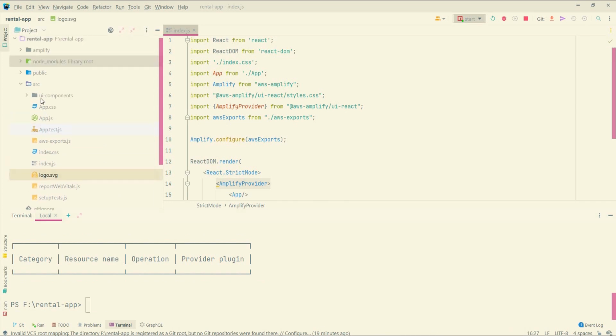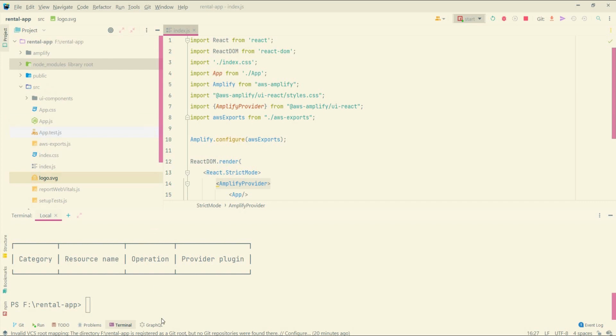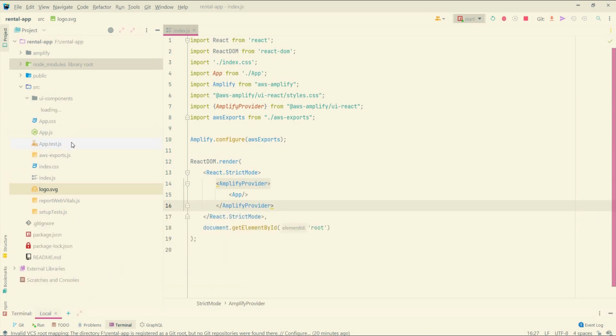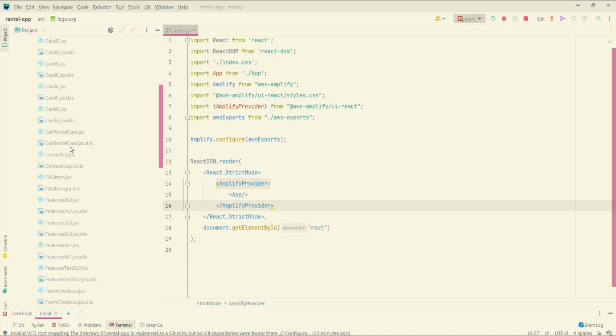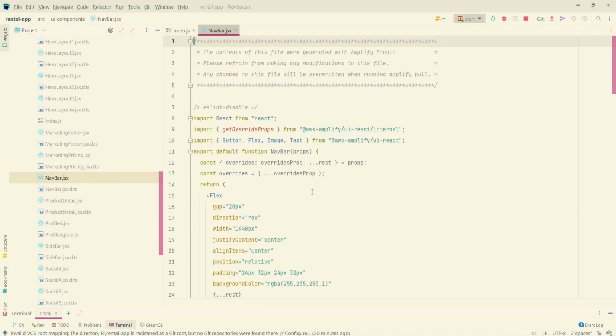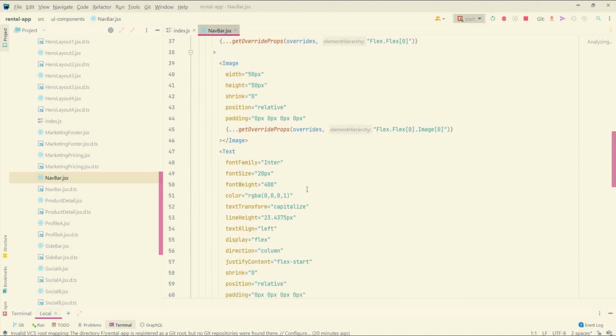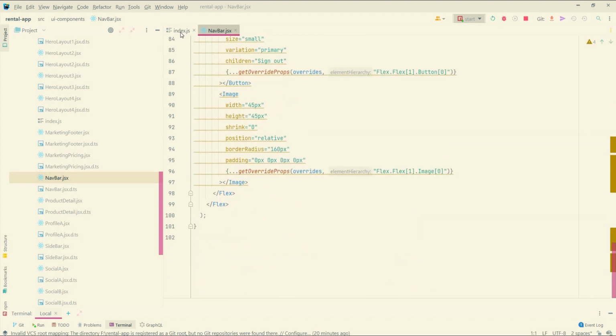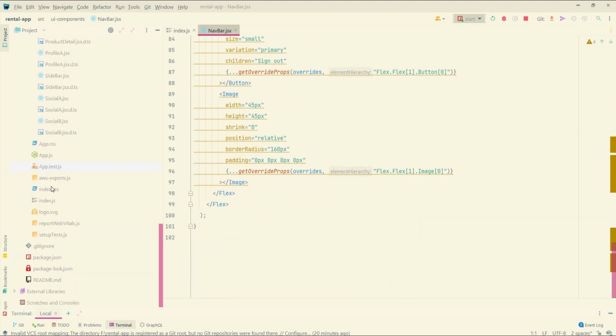Okay, you may notice that Amplify automatically created this UI components folder. So in this file, we can see all these React components auto-generated by Amplify. So pretty cool, isn't it? Okay, let's use this navbar component in our app.